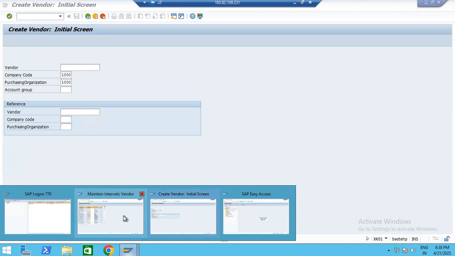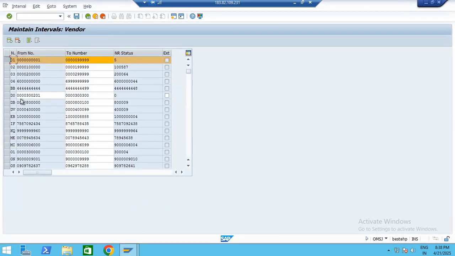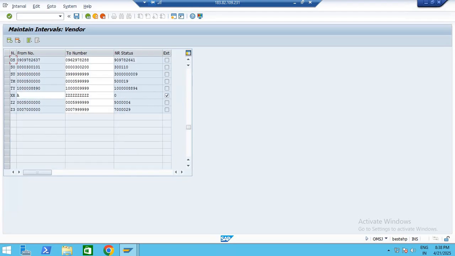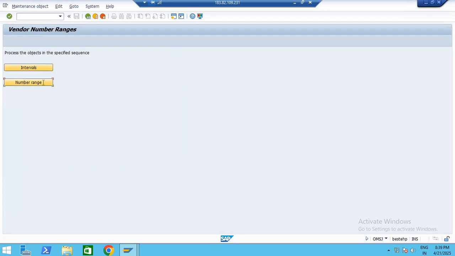In the system you can see these are all internal number ranges, because this is the checkbox. And this last one, which you can see, starts from the alpha, while in the case of the internal number range we have the numeric value. So easily we can identify which one is the internal number range and which one is the external number range, and it totally depends on you. And then this is the number range assigned.